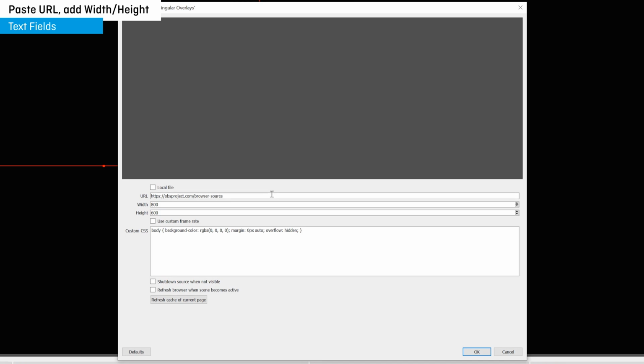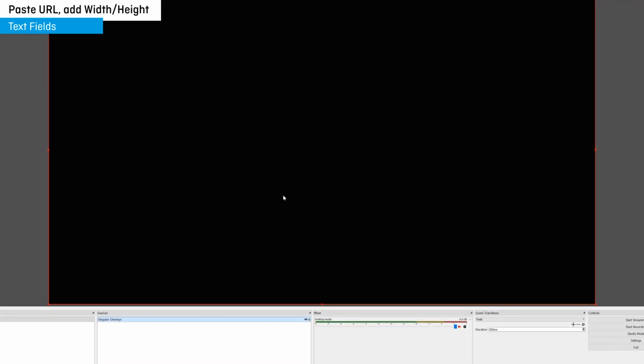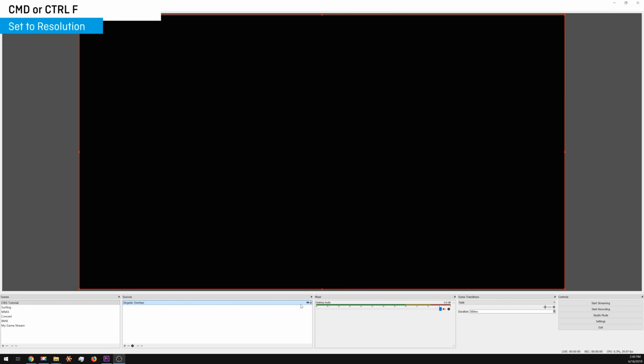Step three is to add your Singular output URL. Paste your output URL into the URL field. You'll also need to manually enter your desired width and height. For example, 1920 by 1080. Note that Command F or Control F will set your overlay layer to the output resolution defined in your video output settings.